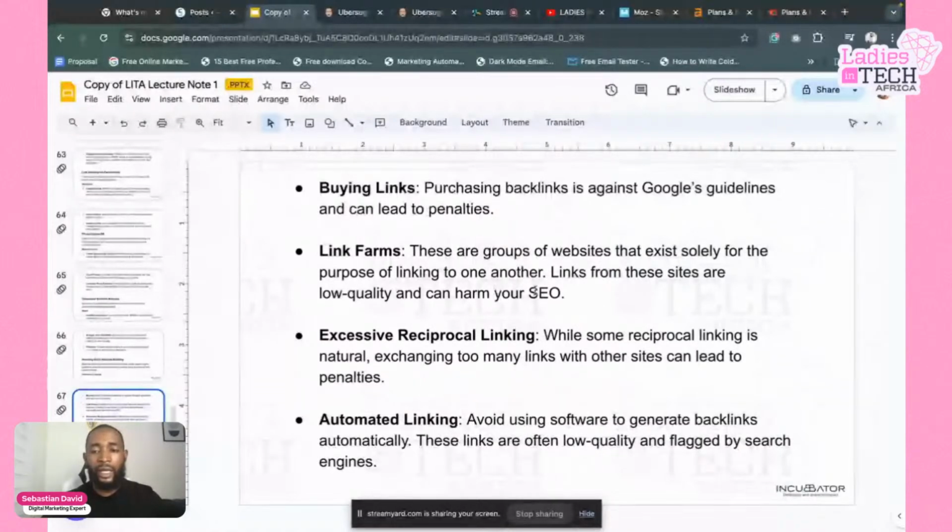Link farms. Now, these are a group of websites that exist solely for the purpose of linking to one another. Links from these sites are low quality and can harm your SEO. So there are link farms where basically what this website does is sell linking to other websites. And if you are caught by Google and they realize that this website is for link farming, it's not an actual business, this is what they do. It will impact your ranking and generally your domain authority as well.